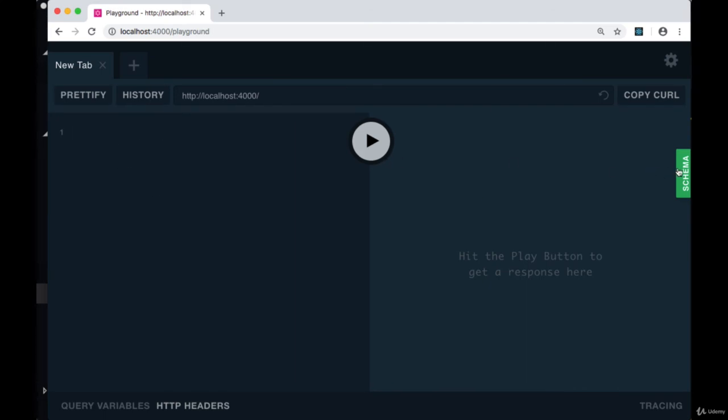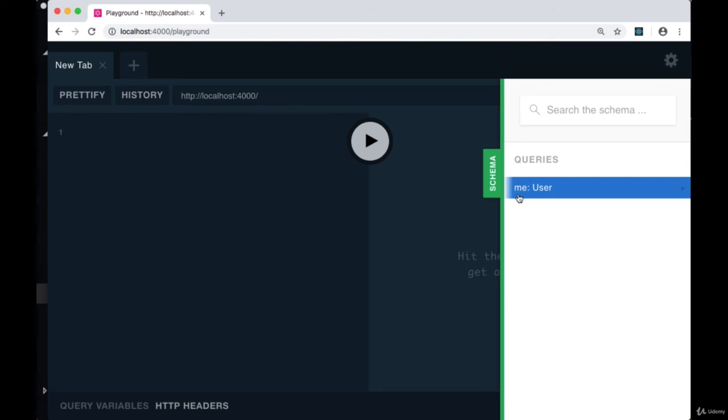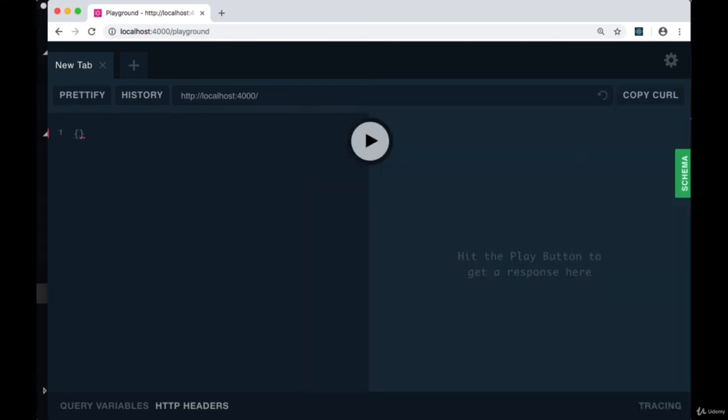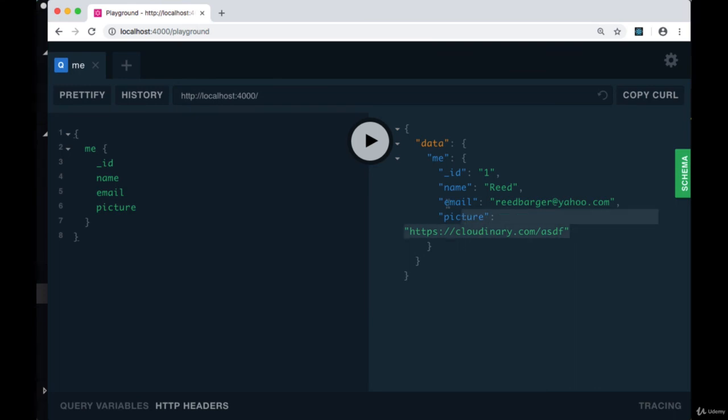If we take a look at the schema tab, we see our one me query listed here, which returns some data of type user. And then to execute our query, we'll provide within a set of curly braces the name of the query, me, and then within another set of curly braces provide the fields that we want, and we'll request ID, name, email, and picture, so that once we hit the play button, we should get all of those values that we put within that user object returned within this data object.